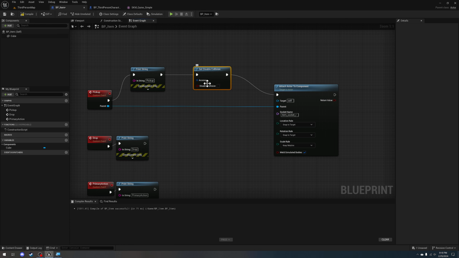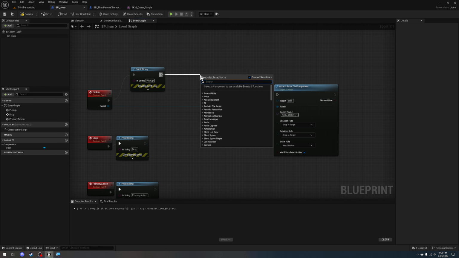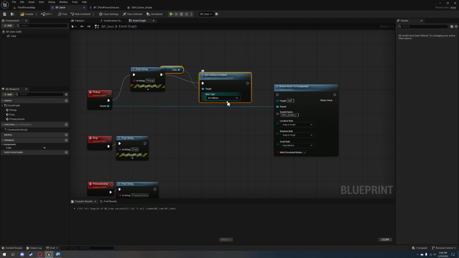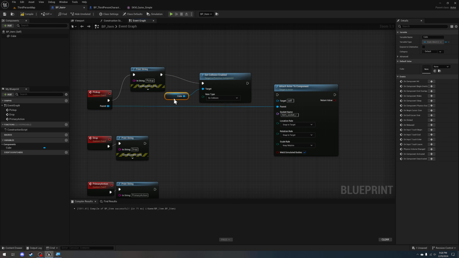Wait, is it that easy? Probably not. Yeah, I don't trust that one. So let's do set enable collision. Set collision enabled. The new type is no collision. So no collision on the cube, and attach actor to component. Let's see what we get.